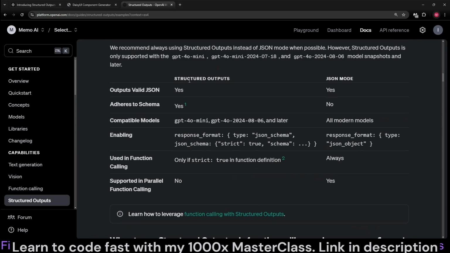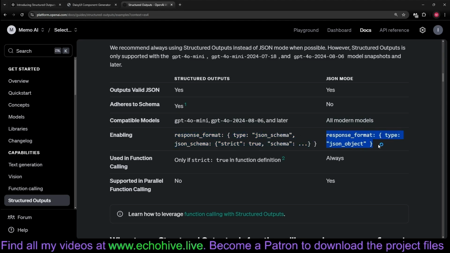Structured outputs versus JSON mode. They will both output valid JSON objects, but JSON mode will not adhere exactly to the schema. It will adhere to it, as we've seen, about 87% of the time. Compatible models are GPT-4o Mini and the latest GPT-4o model. JSON mode is compatible with all modern models. There's a different way of enabling it. If you're not using Pydantic objects, you do have to specify response format just as you would with JSON mode. But you also specify JSON schema, strict true, along with passing in the schema.